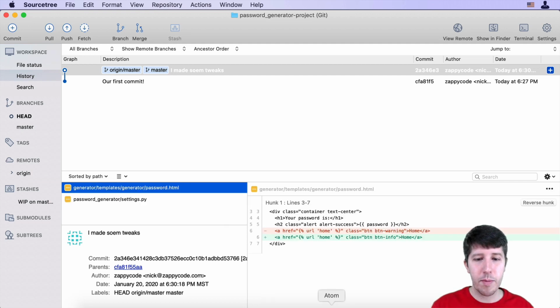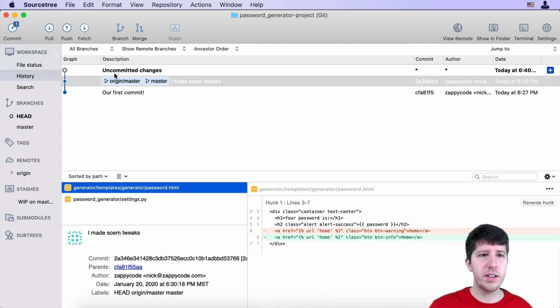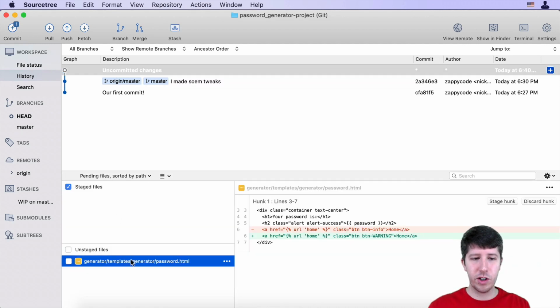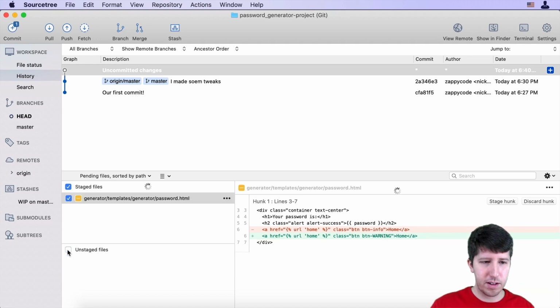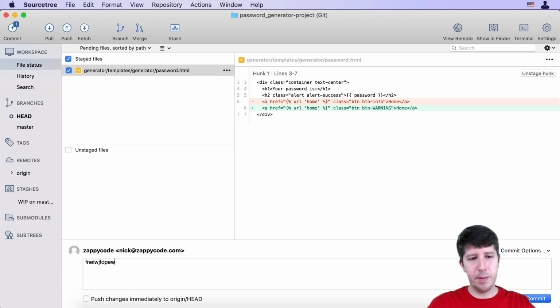And if I make a change, like here inside of Atom, I change this back to warning, okay? I'll make it uppercase, whatever. And then we go back to Source Tree here. You can see uncommitted changes. It shows in this file, I've changed this to capital warning. And then if I click here, now it's staged. And then if I want to do a commit, then I can type the message here. It's just a little bit easier to work with.